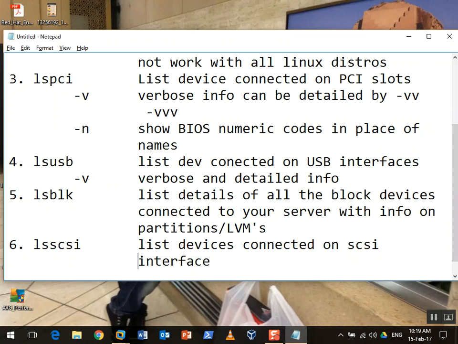All these commands are talking to my kernel database and pulling information from there. All of them are getting the information from the kernel database, that is the sys file system and the proc file system. They get the information about all these devices from there.